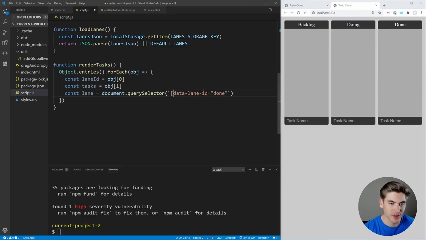We need to put this inside of brackets. And what we want to do is replace this done section. We want to replace this with our lane ID. So for each one of our lane IDs, when we have the data-lane-id equal to that, we're going to select that lane. Then I just want to loop through each one of our tasks.